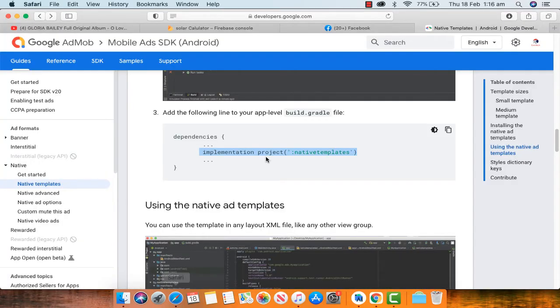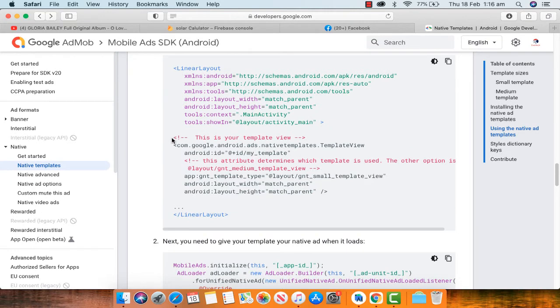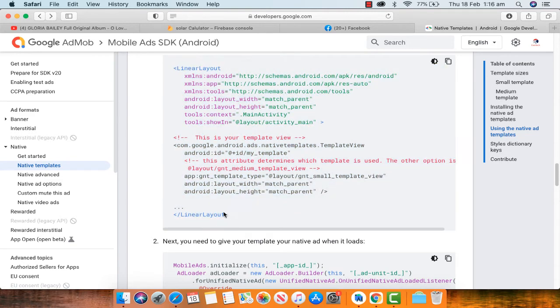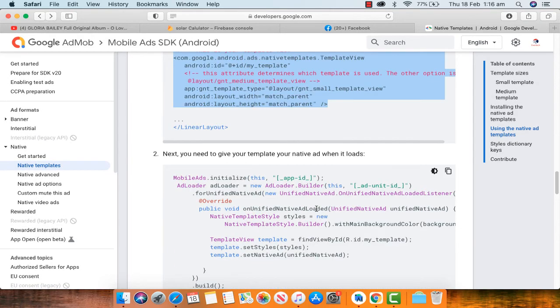Alright, then you go back to the website, you scroll down, you want to copy here. You can go ahead and copy the entire thing if you're using linear layout. However, I'll just copy from here because this is the native template view that we will be using within our file.